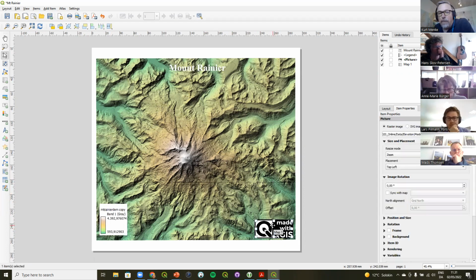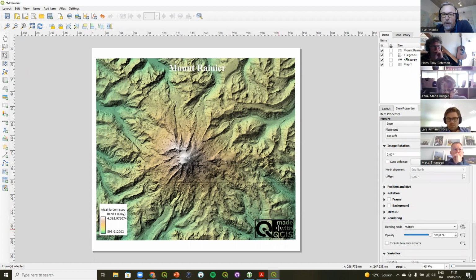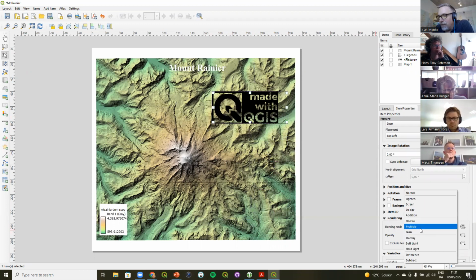logo made with QGIS. It's fine if your company logo is there, and sometimes people will have a version of a company logo with transparent backgrounds and things like that, but you don't really need that with QGIS. You can simply expand the rendering section on item properties for this image, and you can apply a multiply blending mode to this logo, and it will strip out the white parts and just leave us with the black. And so you can try different blending modes in here.